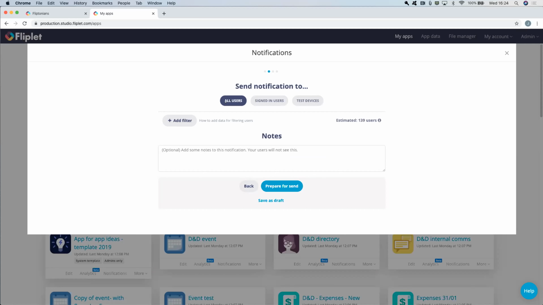Some apps that are live on the public app store sometimes have some screens in the app that are public and open for everyone to see, and some screens that are locked behind a level of security authentication. What you can do for those screens is select this option, which is signed in users only. So you can see in this instance, our estimated delivery is changing quite rapidly. It goes from 139 to only 14 users. So it really just depends on your use case. In this case, we can just go all users because we want everyone to know about this room change.